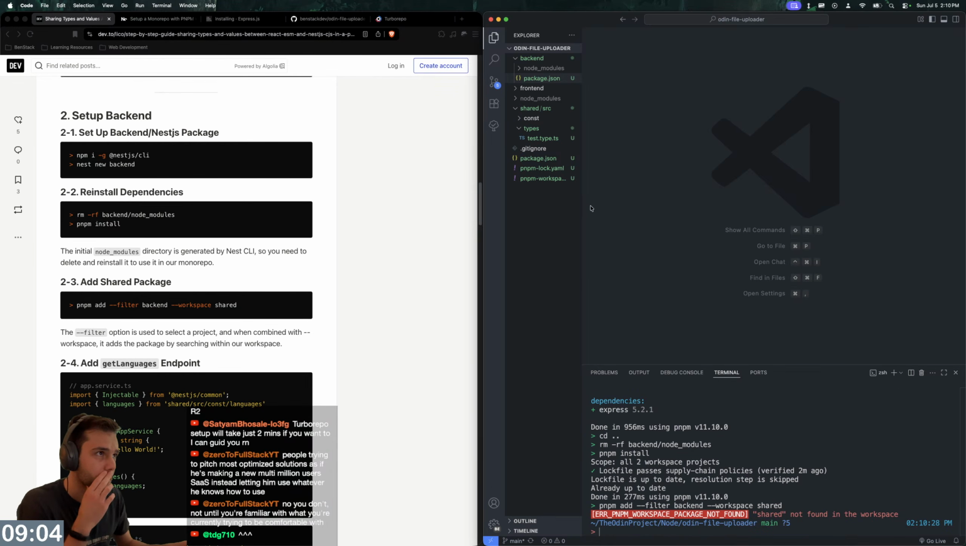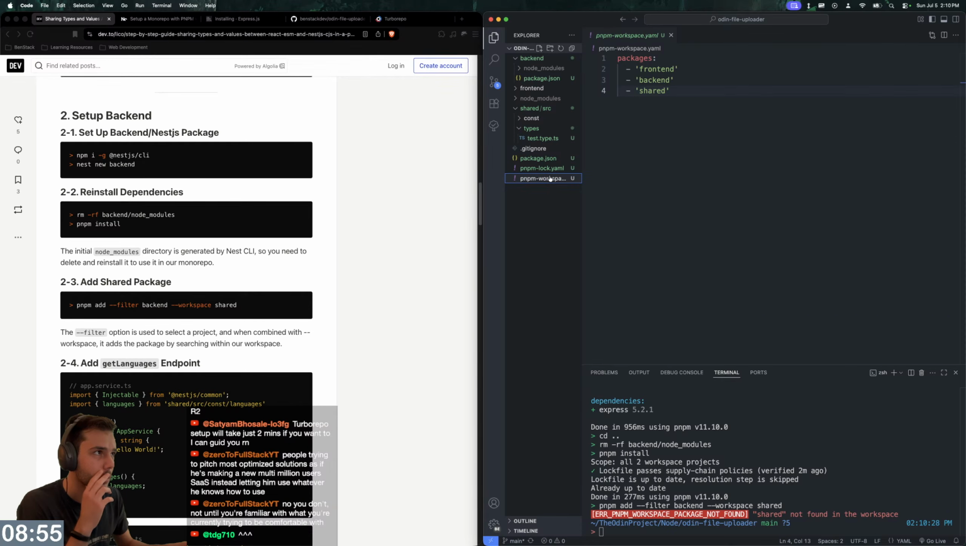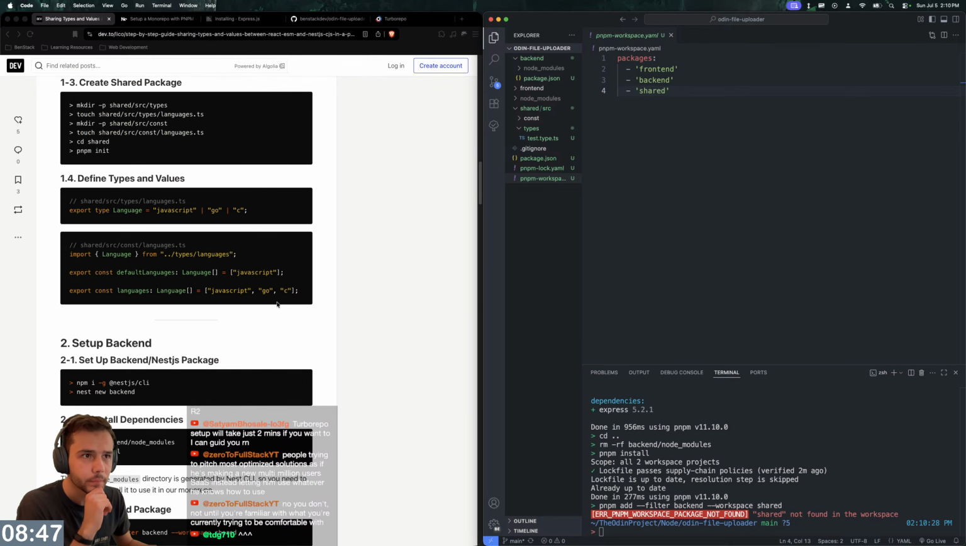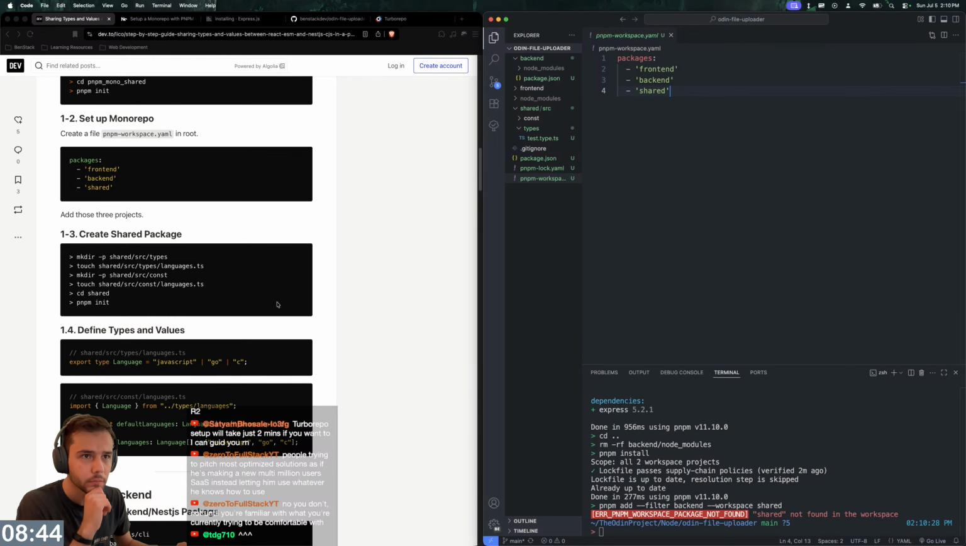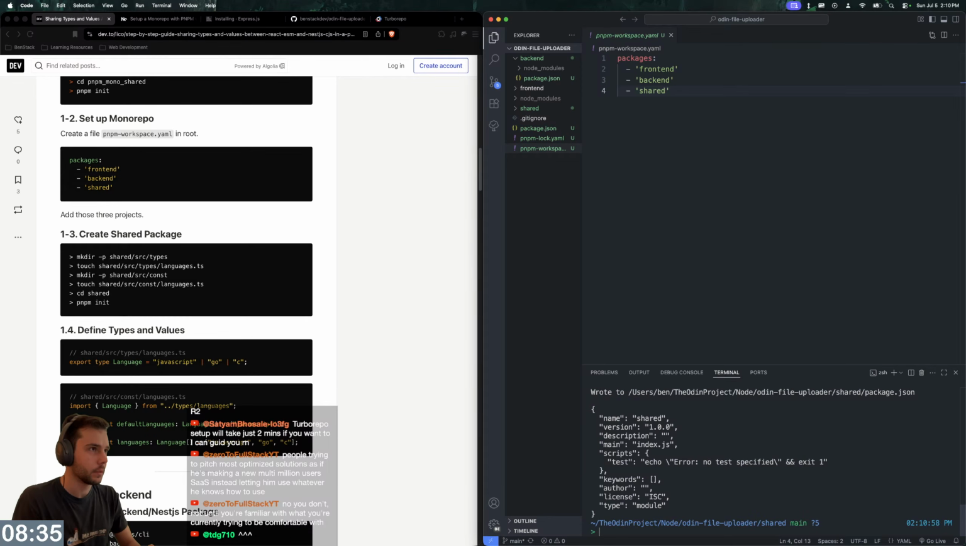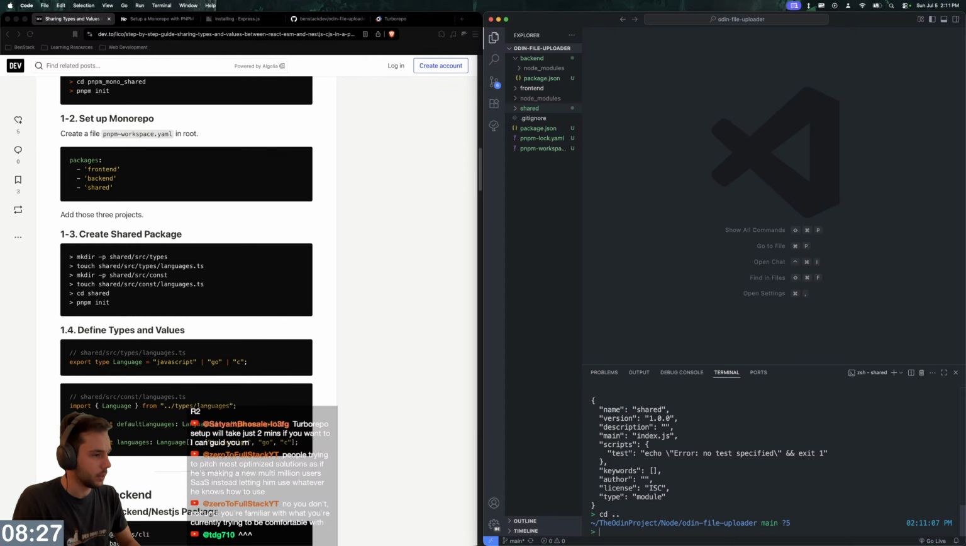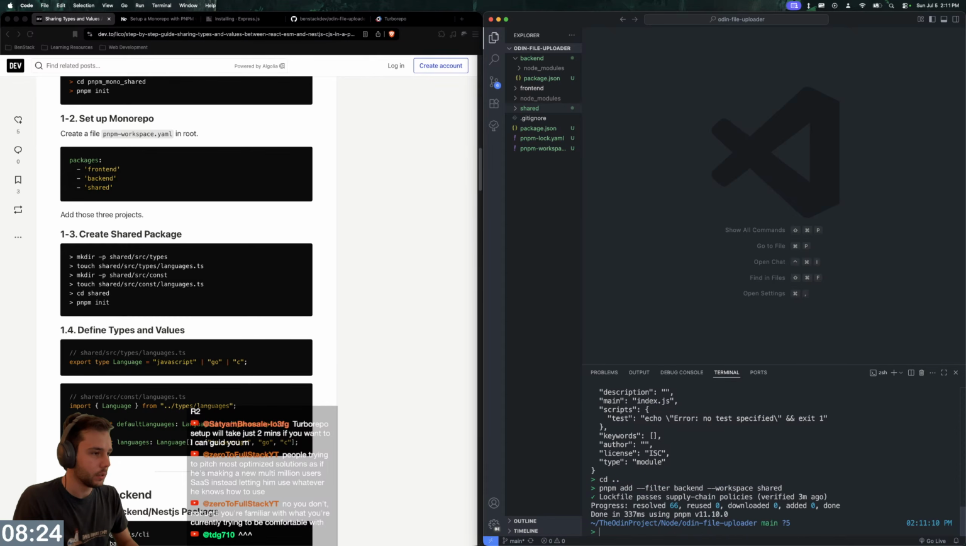Shared is not found in the workspace. What? Why? pnpm lock packages shared. Why is that not working? Oh, because I didn't initialize shared yet. That's the problem, I think. So now I have a package JSON in shared. And then now if I go back, then I think this works, right? Yeah, nice.